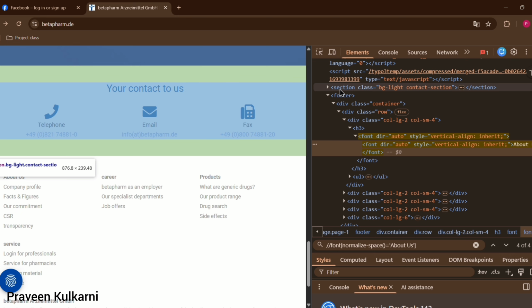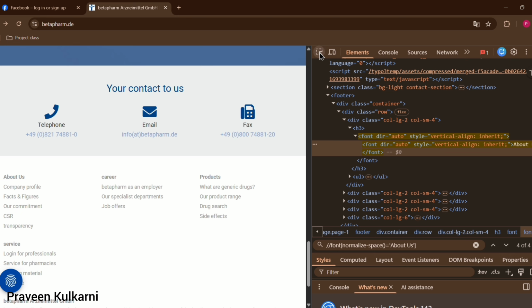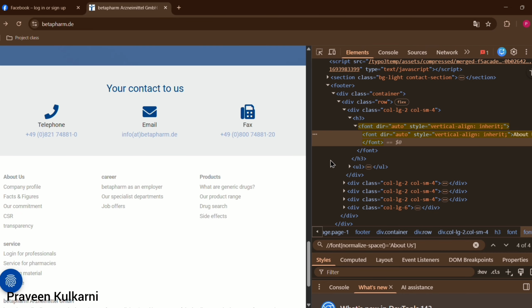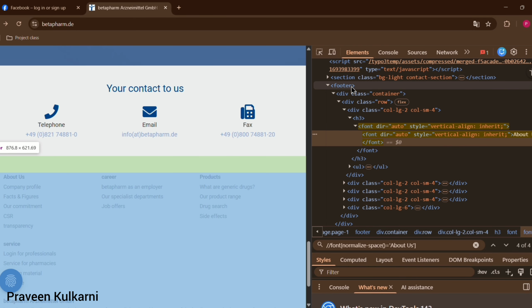So make sure to choose the parent very carefully. So we will inspect this about us. If we write XPath directly over here, we were getting 1 out of 4 result. Let's traverse from a parent to child. That means first we will write an XPath for this footer. It will select that particular section itself.